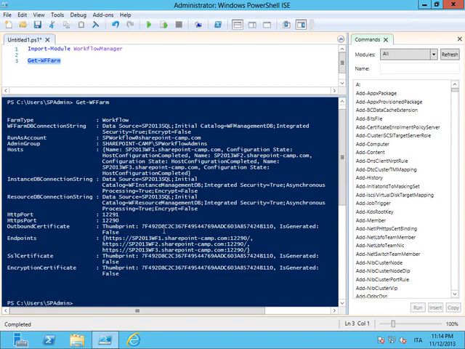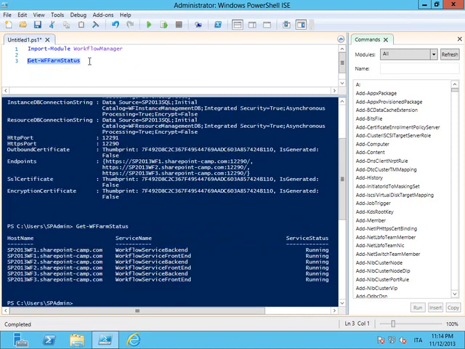And we also have information about the certificate that is used by the workflow farm for the SSL, for the outbound, and for the encryption. So all the stuff we configured in the previous steps. We can also check the workflow farm status in order to see that all the servers in our farm are up and running, both with the backend and with the front-end services that are required by the workflow manager architecture and infrastructure.